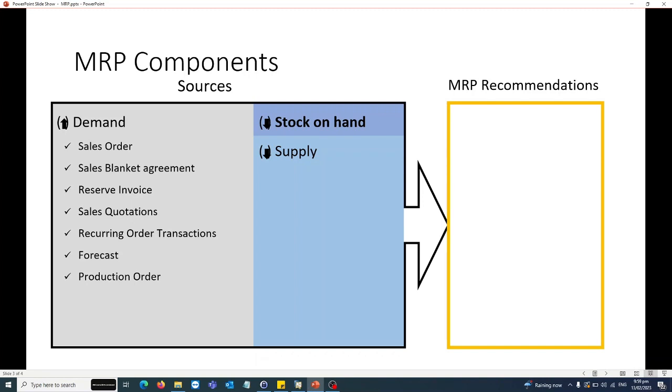Production order. Okay, production order in the demands are basically for the components. If you need a raw material or a semi-finished item in a production order which is released or which is planned and there is a due date on that production order, so that component or that semi-finished item will be considered in the demand of the MRP.